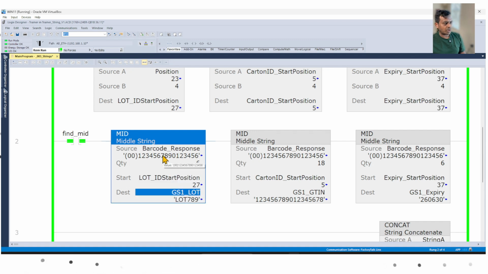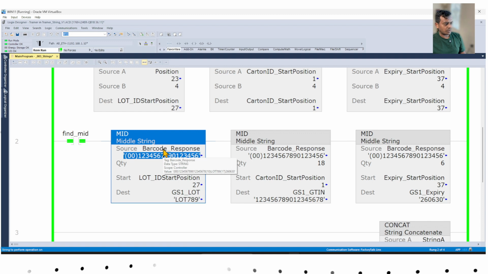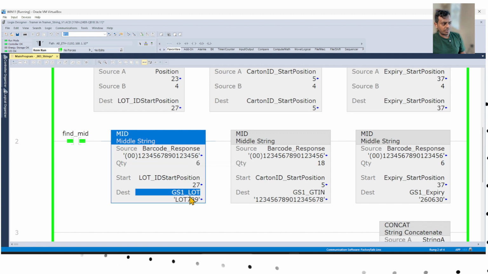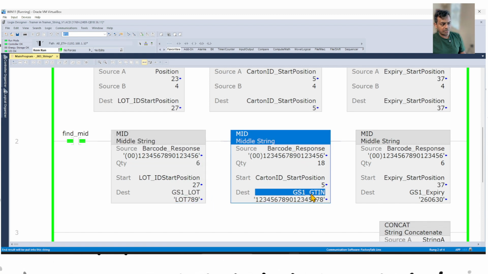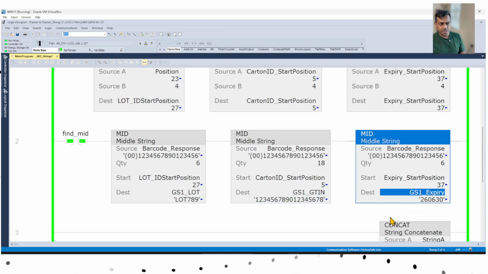So in this barcode response, the characters after brackets 10, after 10 is a lot ID. So I got the lot ID by using the mid function, and I extracted the GTIN number by using the mid instruction, and I also extracted GS1 expiry.